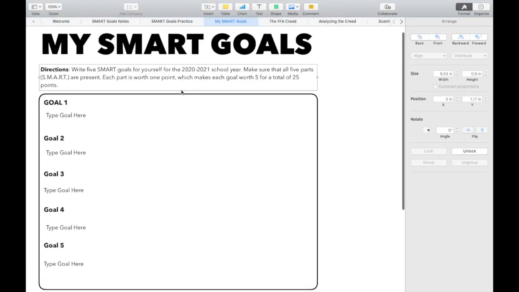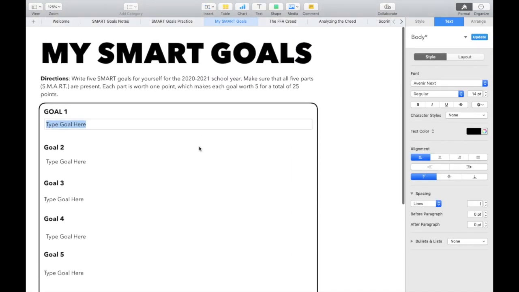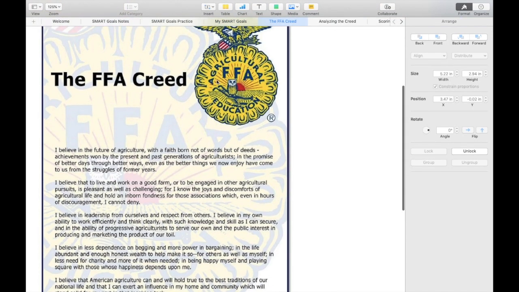The next one is creating their own SMART goals. So I gave them 5 spots just to type. Once again, they'll submit that via screenshot.